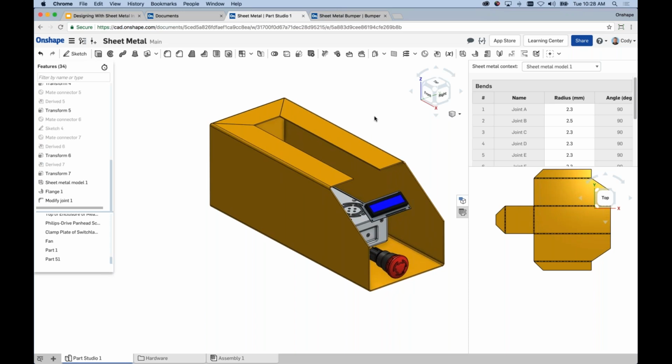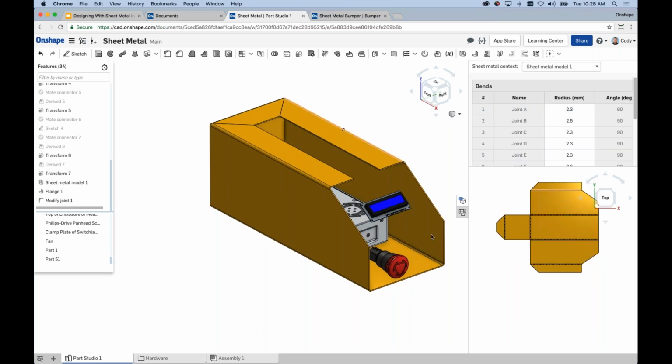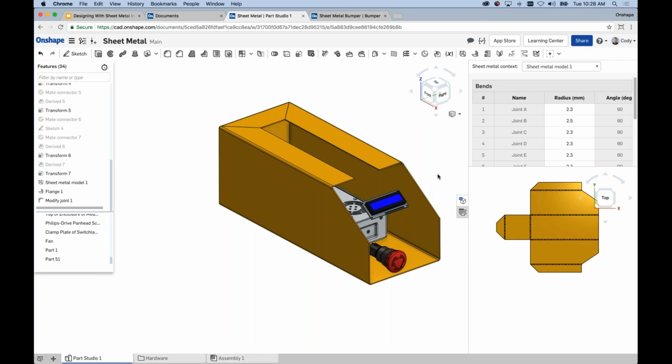All right, so what I'd like to do next, I've discussed the sheet metal table, the flat view. As I mentioned before, as you make a change in any one of these, it's going to update instantly in the other two. So you never have to worry about going back and forth or being out of date, or not knowing if the flat pattern is going to cause an issue. You can see it update live.